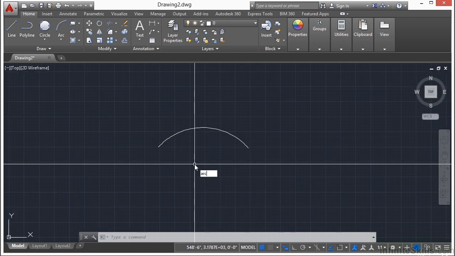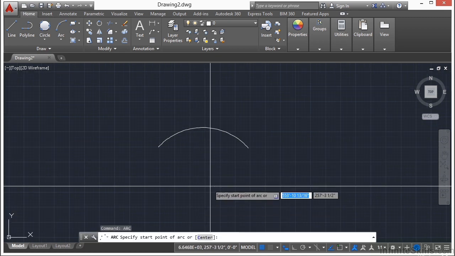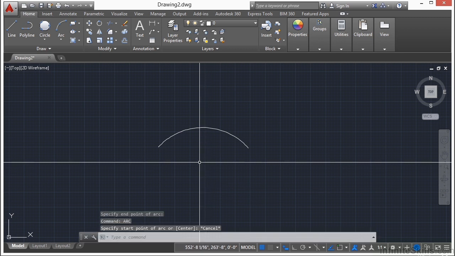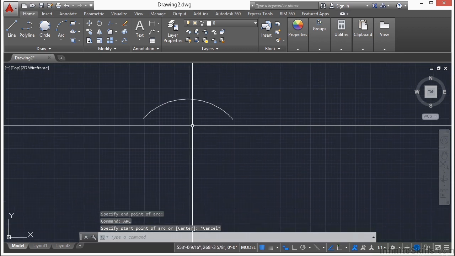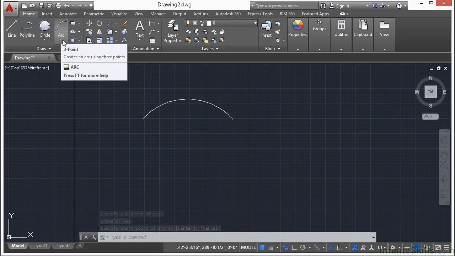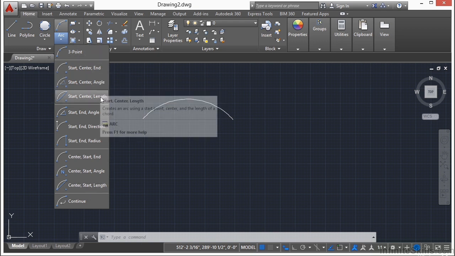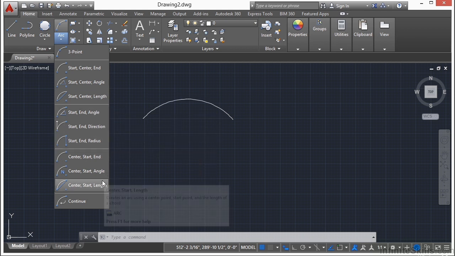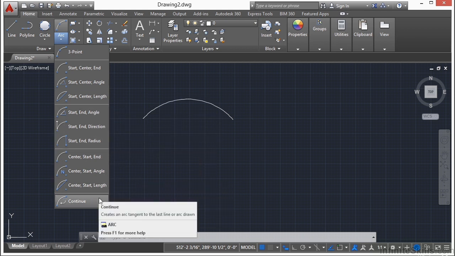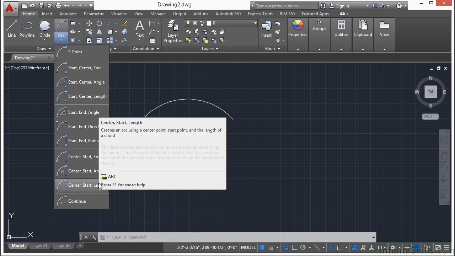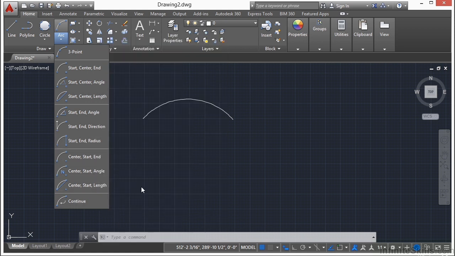Now when you start the arc command, you'll notice that it has some options called center. But there are a lot of other options, and they're real easy, probably even easier to get to through the ribbon panels here. So if you go up to the arc, click on the flyout, and you can see there are a lot of different options. You have a start, center, end, start, center, angle, start, center, length, start, end, angle, start, end, direction, start, end, radius, center, start, end, center, start, angle, center, start, length, and then the continue option. And I'll make sure to show you about the continue option.